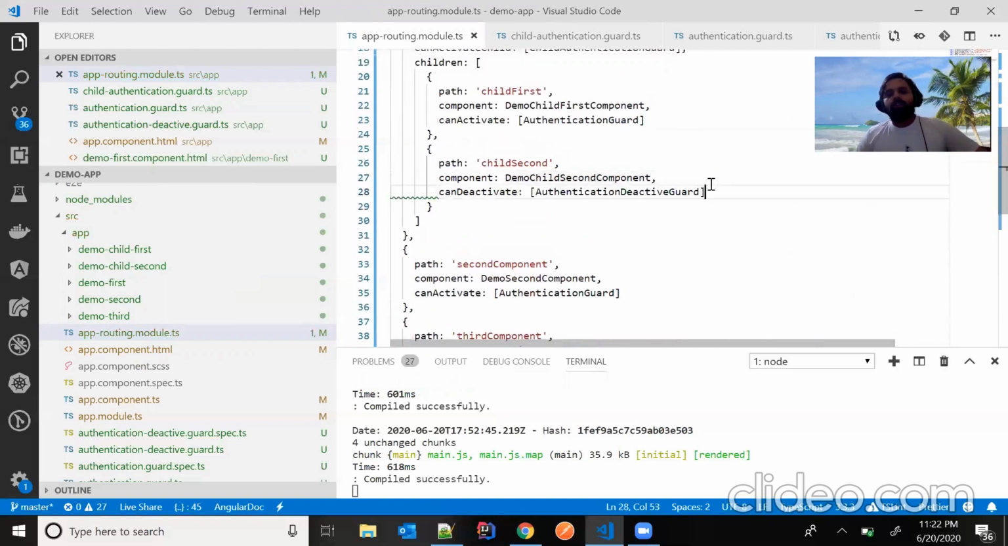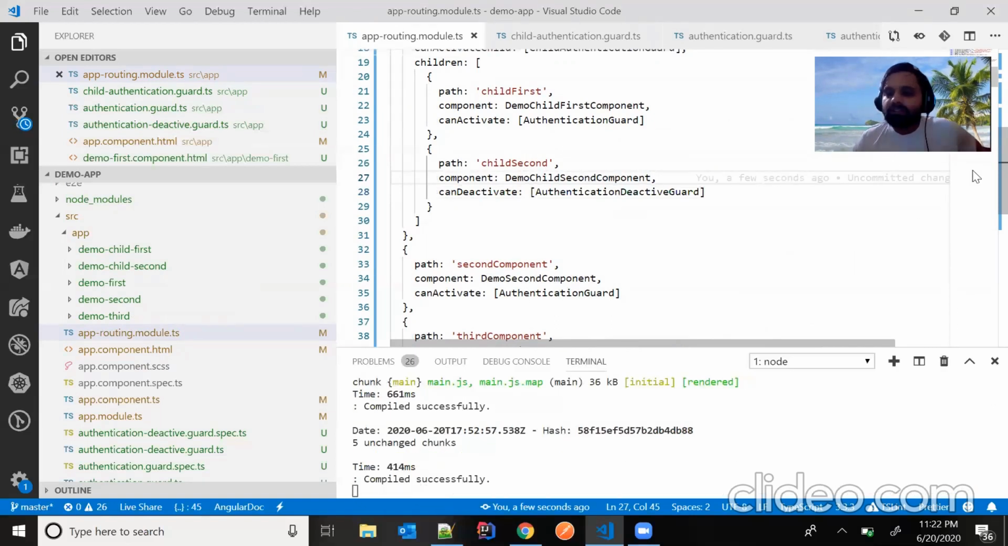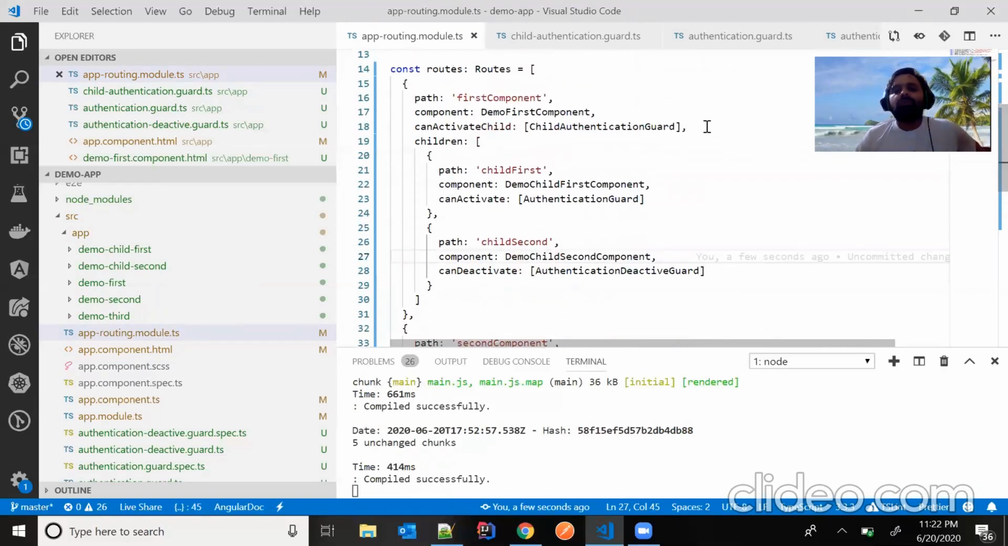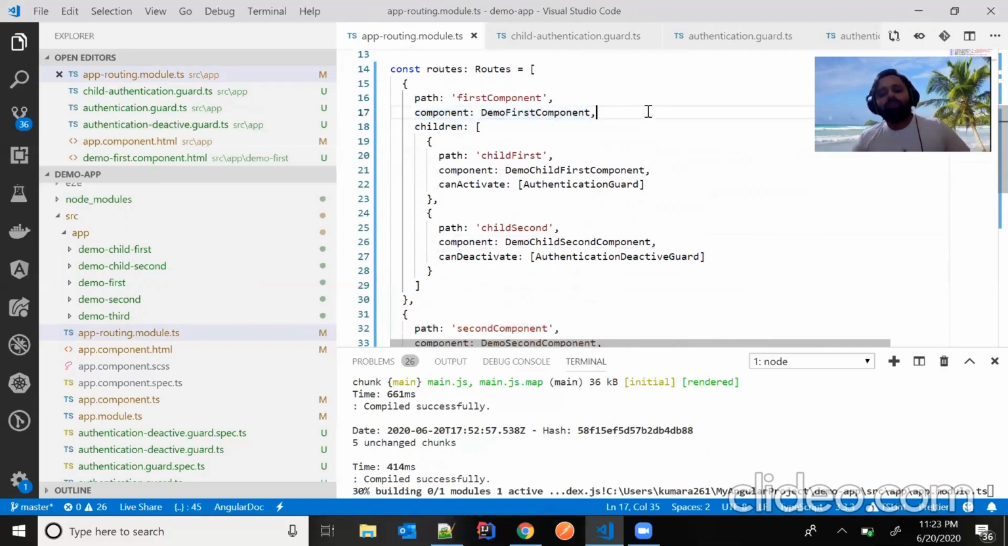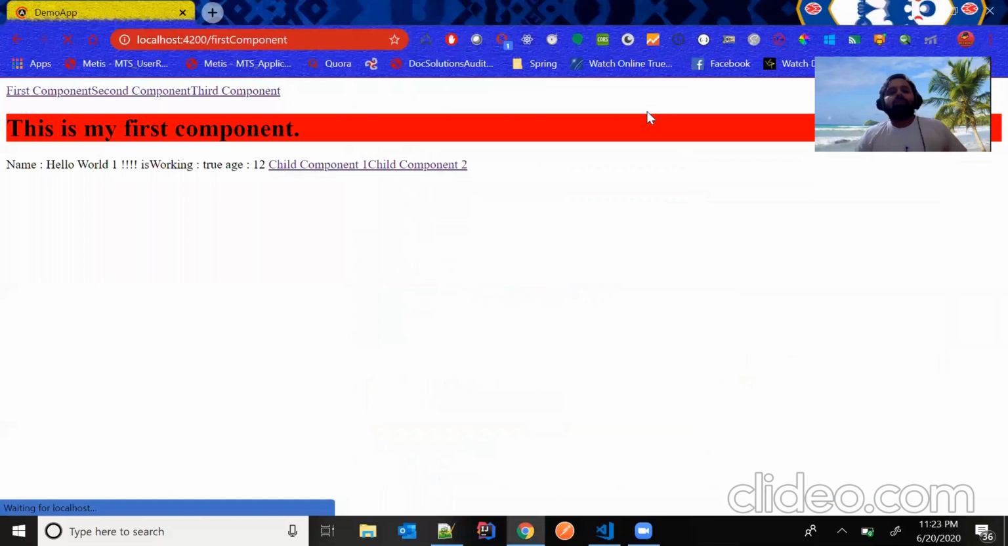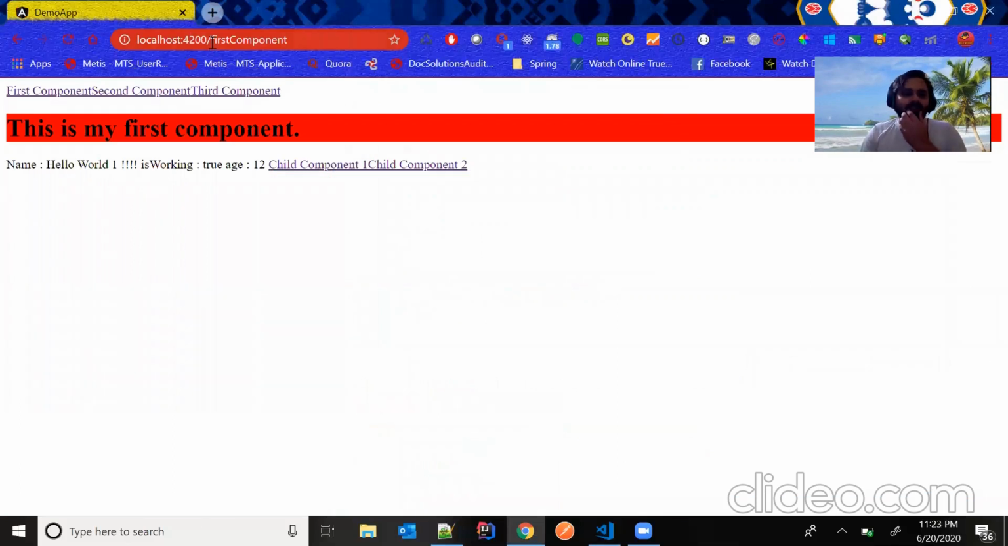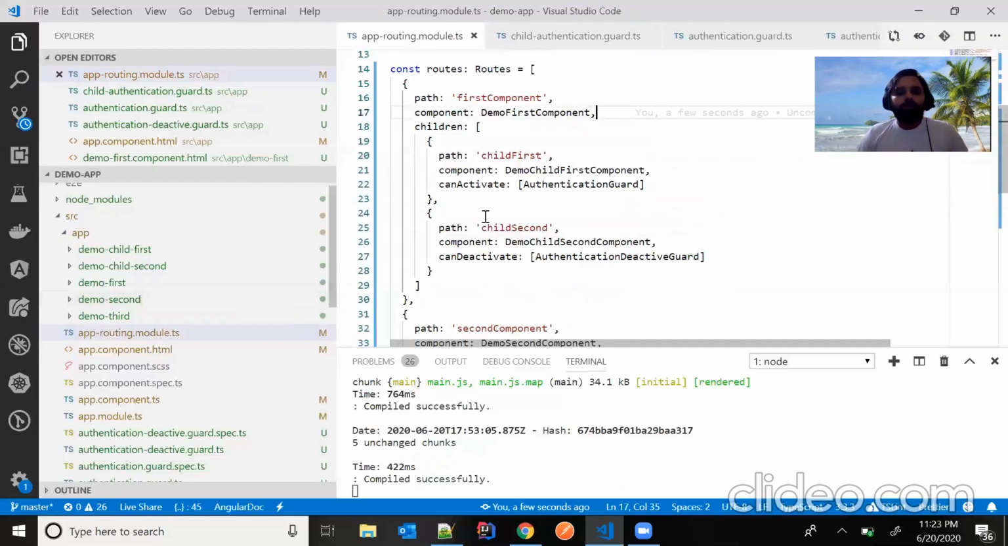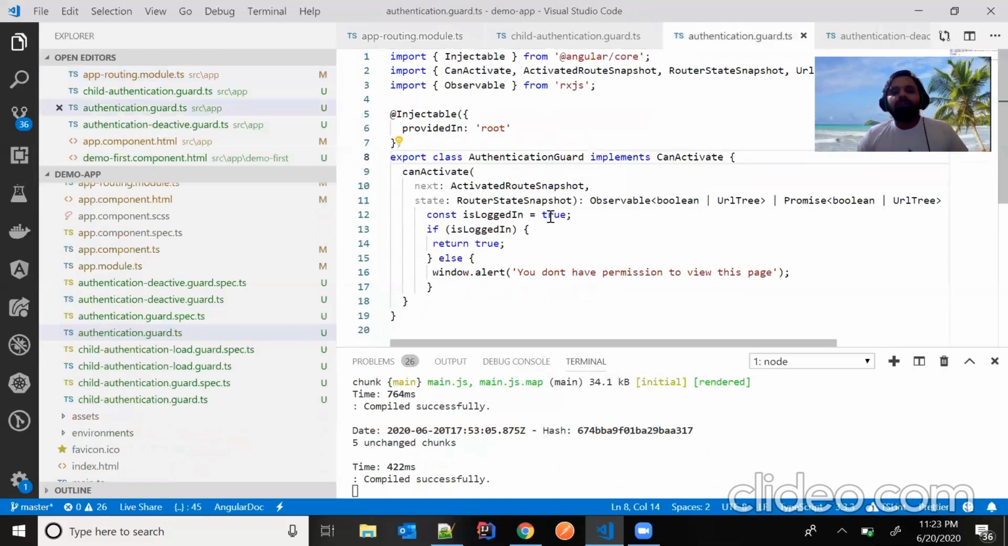I'm done with these two as well. I will remove the total guard from my child and allow them. So if I refresh it and go to the first component, why am I able to go to the first component? Because the guard which I've used has the value true.